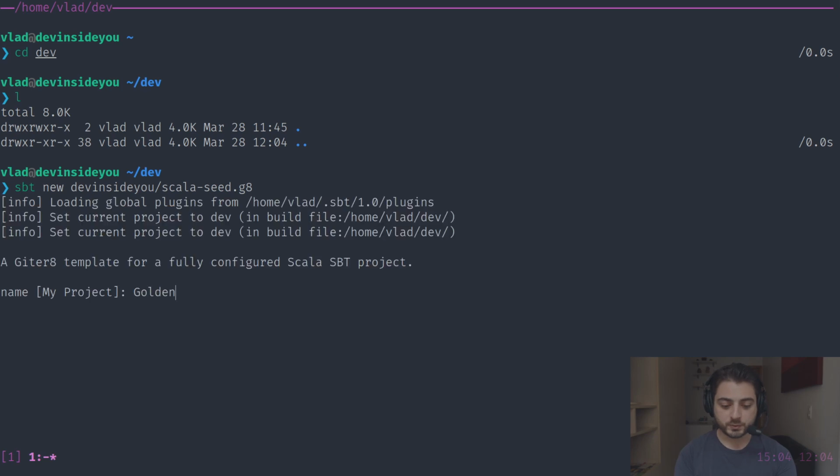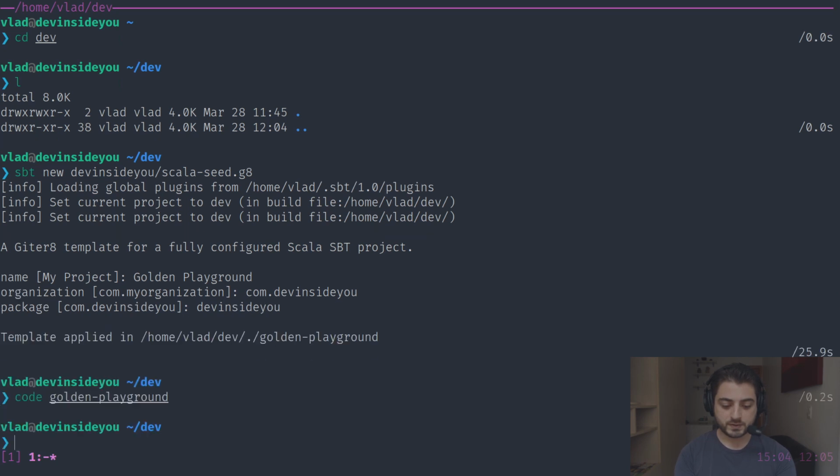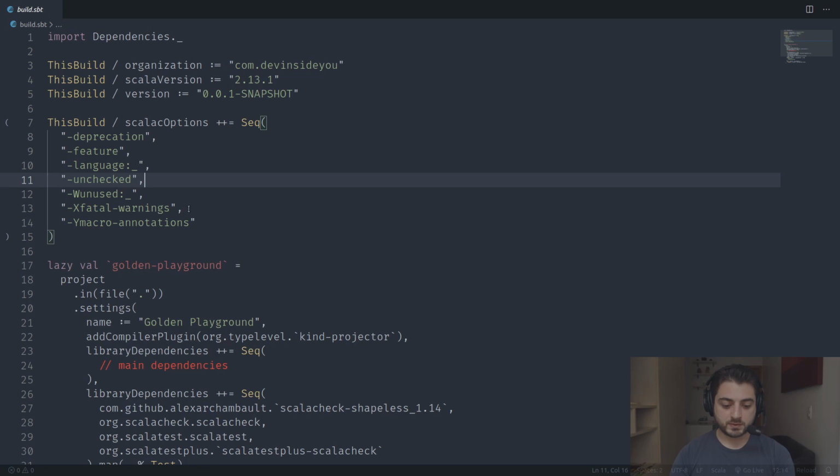Let's call it golden playground, like this. Com dev inside you and dev inside you. And let's open it with Visual Studio Code. The same as in all of my videos, we're going to remove the warnings. We're going to disable them.